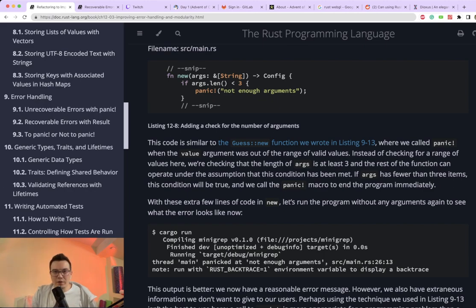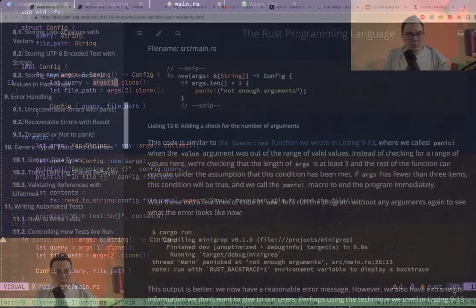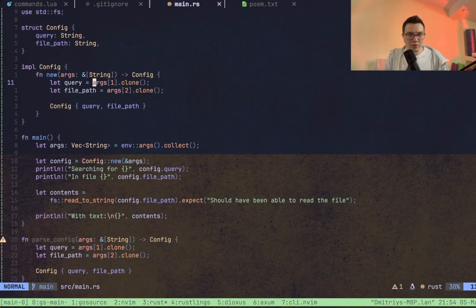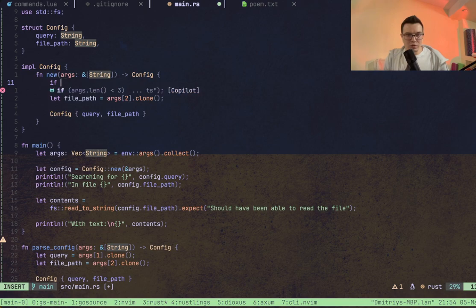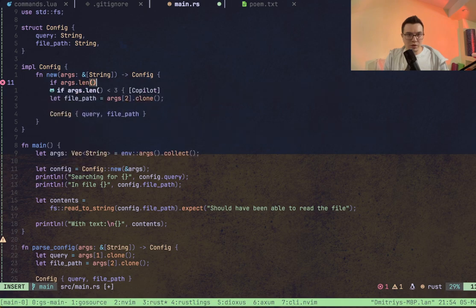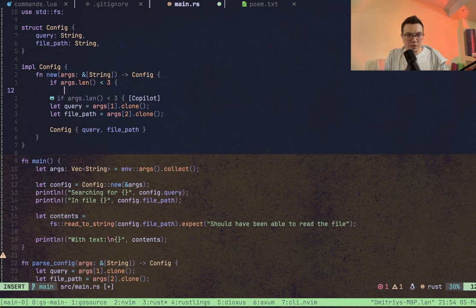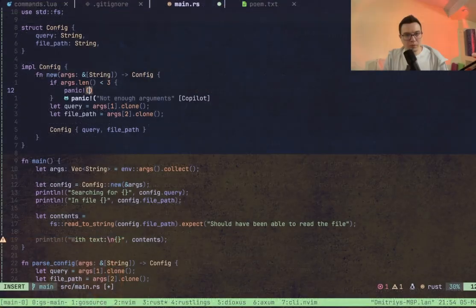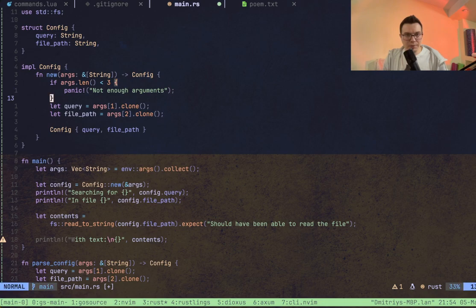So basically, yeah, we did it in a different way, not using get, but just using a condition, args less than 3, and the panic macro. Not super descriptive, but anyway.